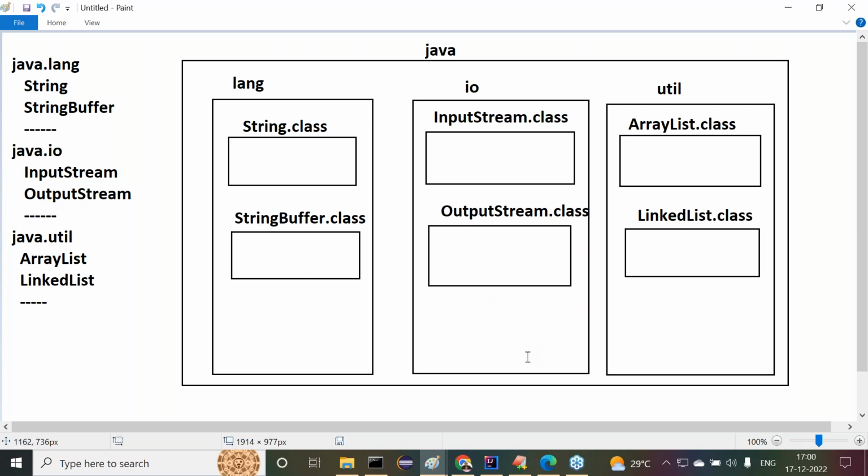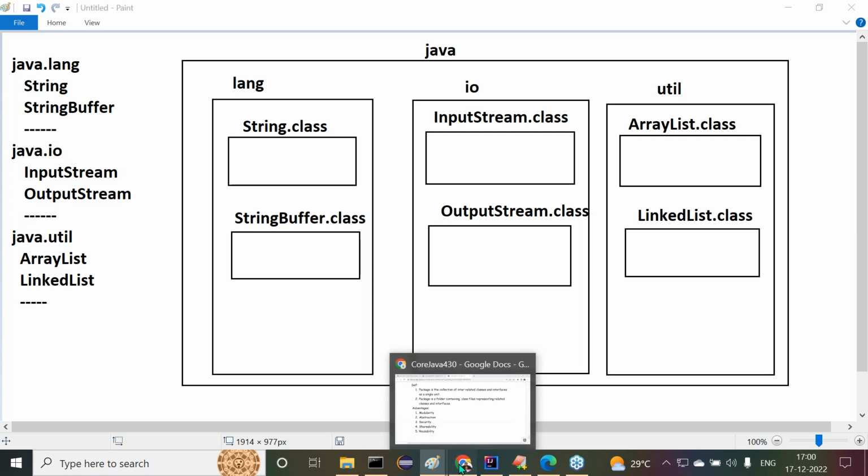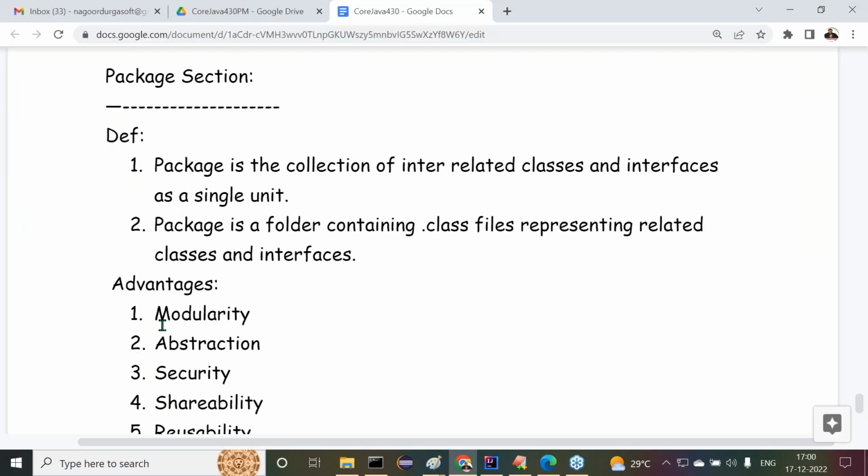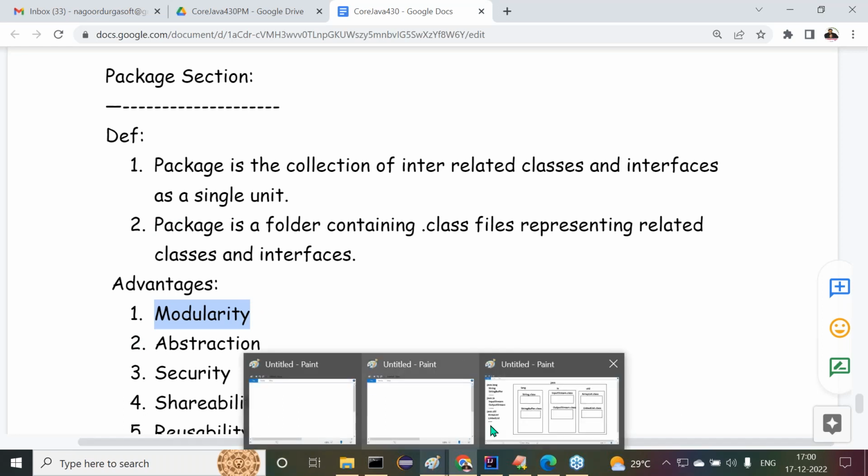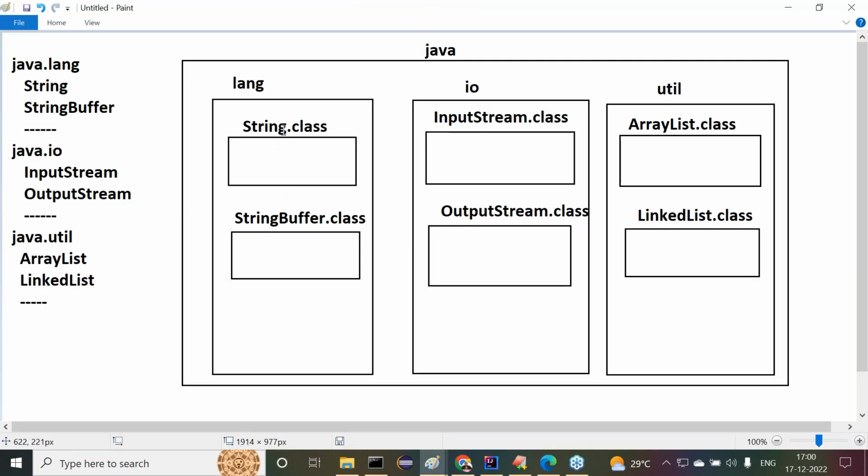Now come to the advantages of packages. What are the various advantages available here? Modularity. Now observe this diagram. The basic classes of Java are provided in a separate folder called lang, treated as a separate module. Input and output operation related things are provided in a separate module.